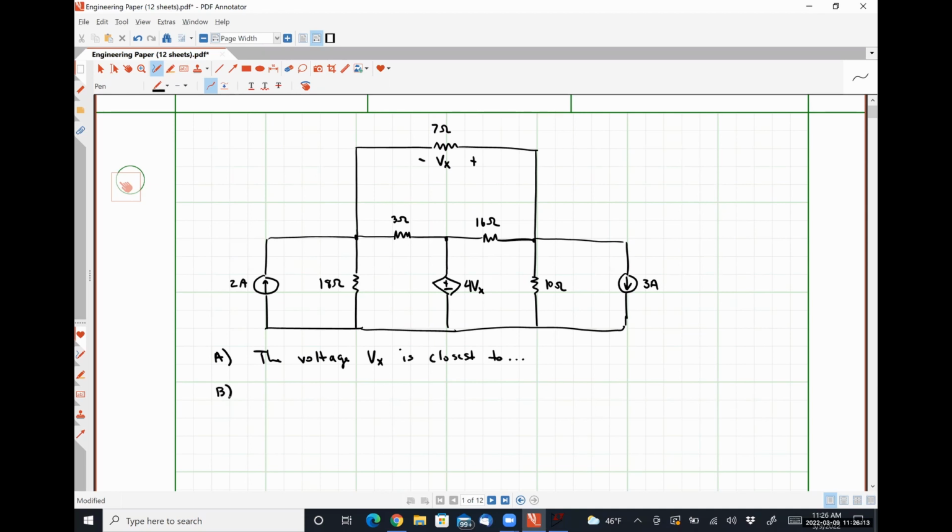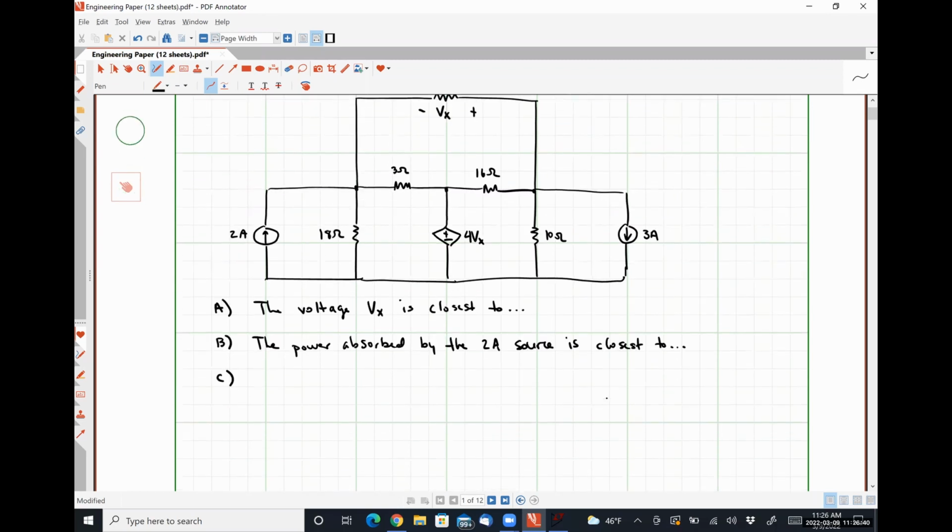The second question I asked was the power absorbed by the 2-amp source is closest to whatever. And then finally, the power supplied by the dependent source is closest to, we're just going to solve for that quantity.